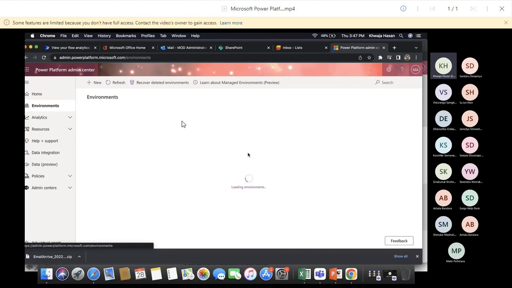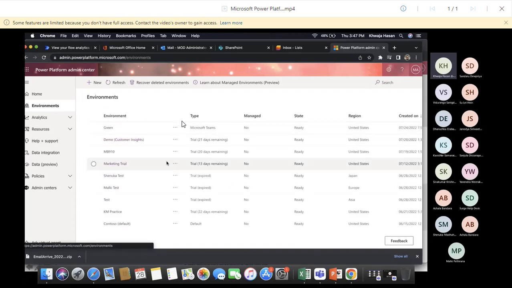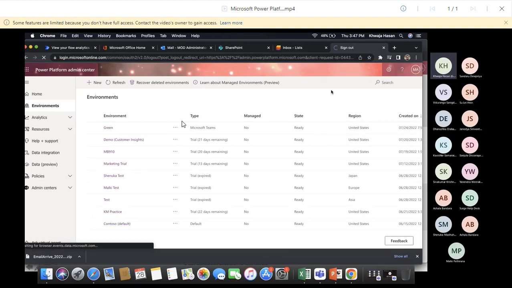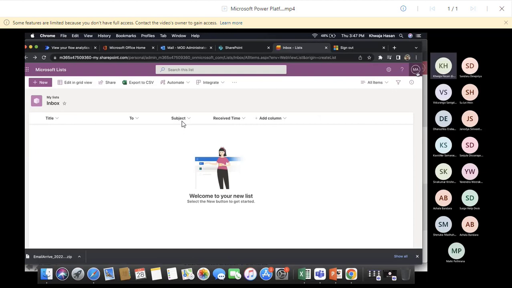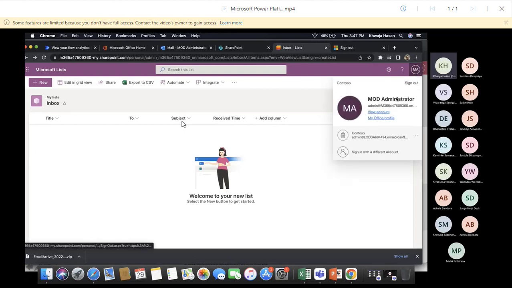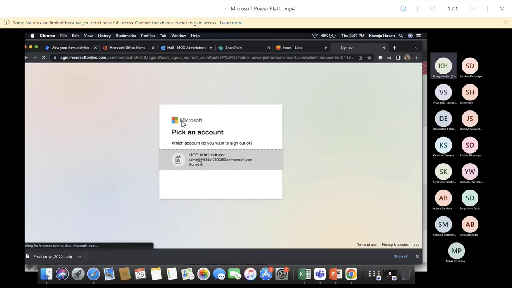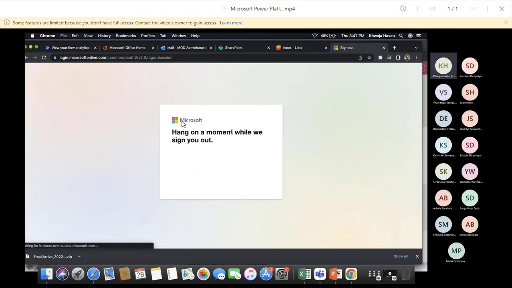So let's just create one environment. Let's see what things it will ask me. There are already a lot of things available. Okay, I think we are in a wrong environment. Let's just select this one.